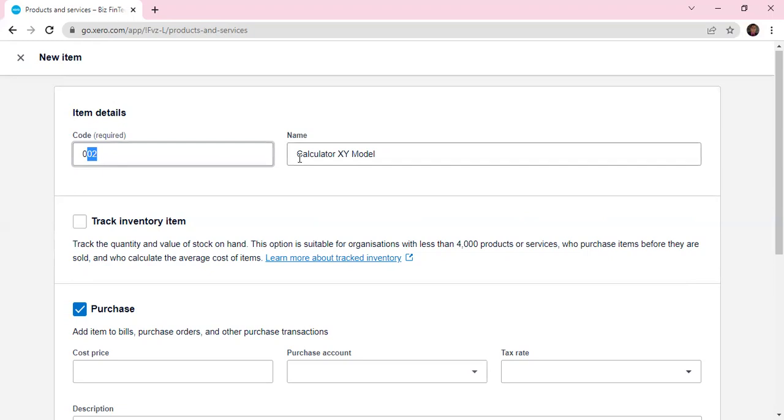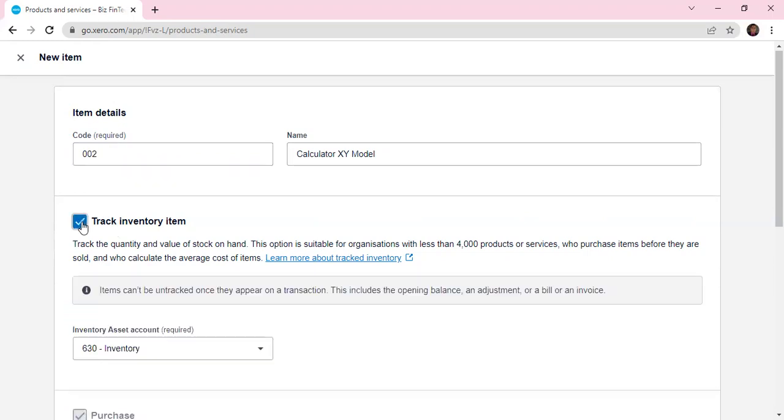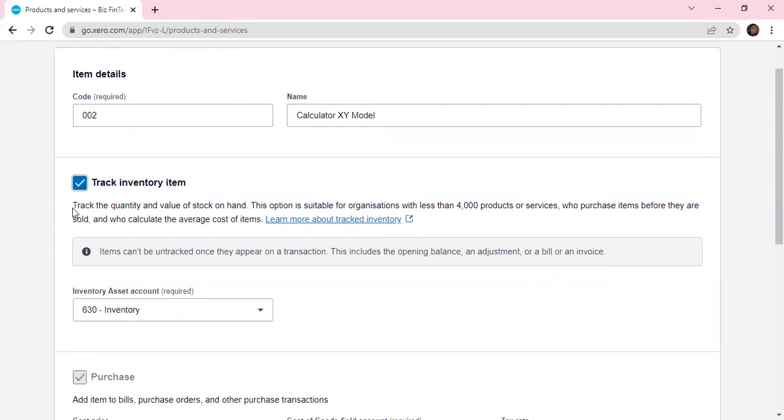When you are naming this item, you should name it in a way that you can easily understand the item from other items. Then I am taking this Track inventory item option. You can read this description: track the quantity and value of stock on hand. This option is suitable for organizations with less than 4,000 products or services who purchase items before they are sold and who calculate the average cost of items.